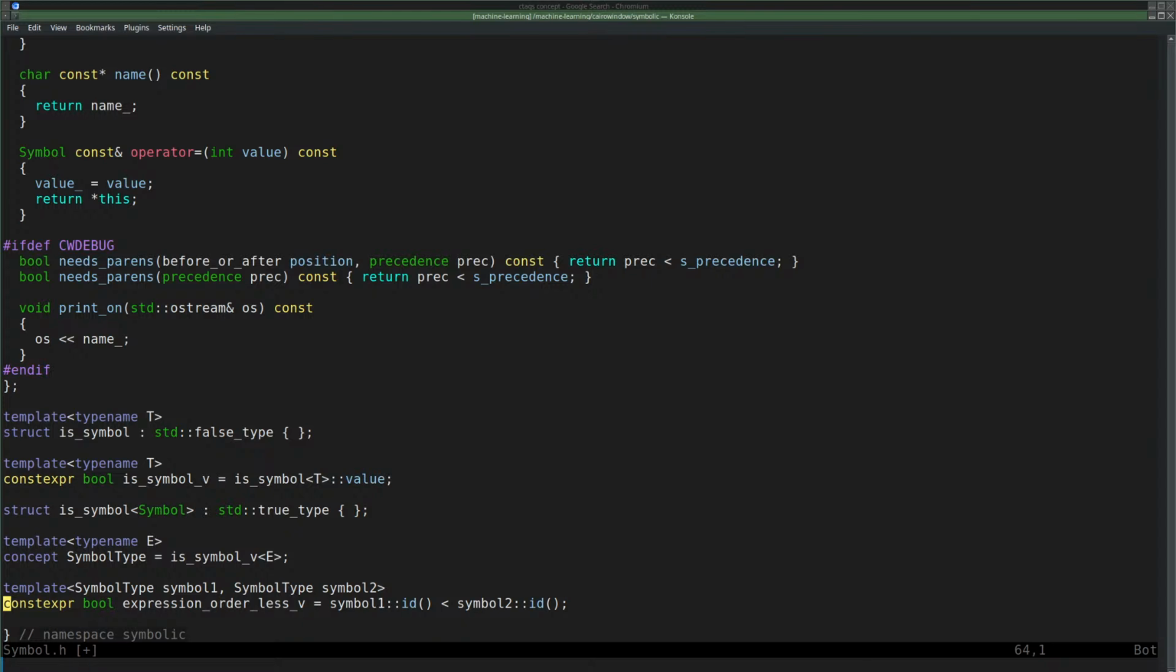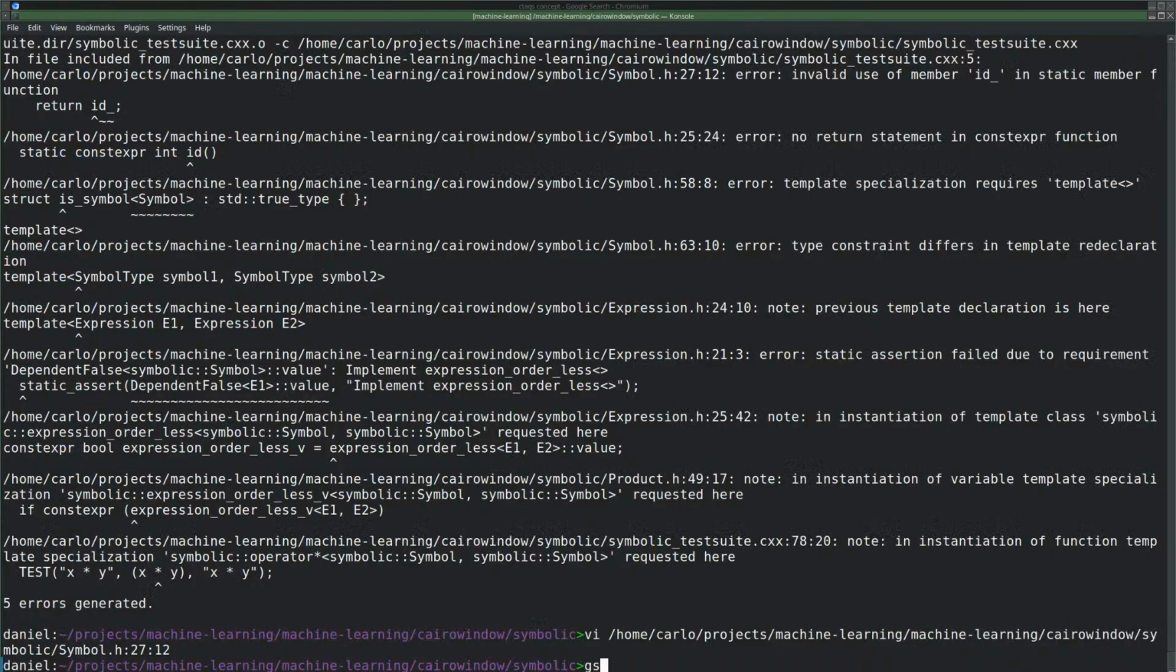Okay, now I have a serious problem. This doesn't work anymore. Well, not that serious, but it just doesn't work. Just the type alone, I just have a symbol and a symbol. Just the type doesn't tell me which order it is. So the whole expression order idea did not work. I could make it a function, however.